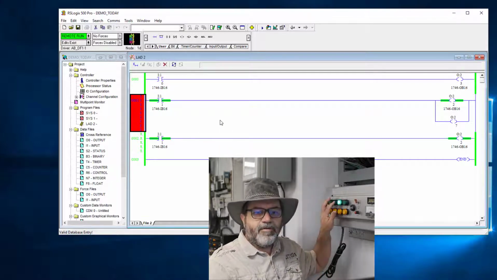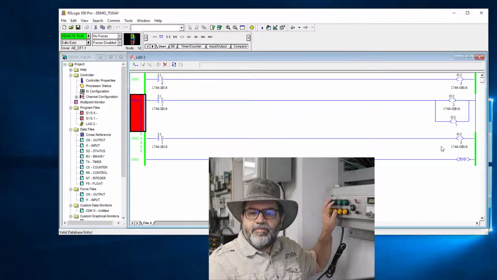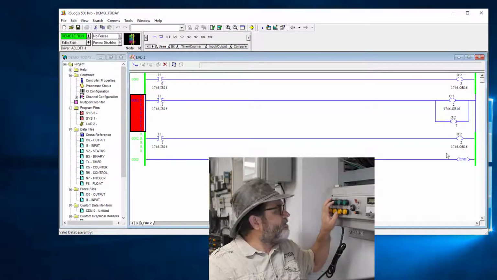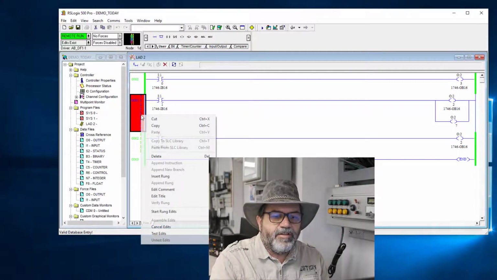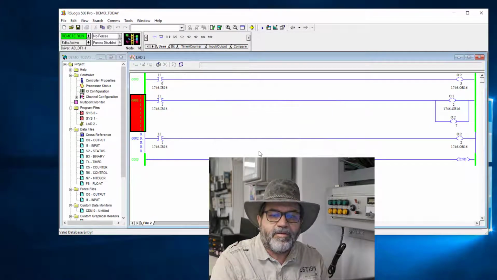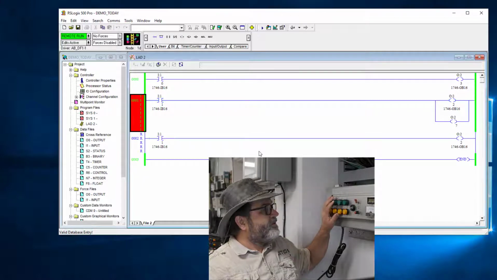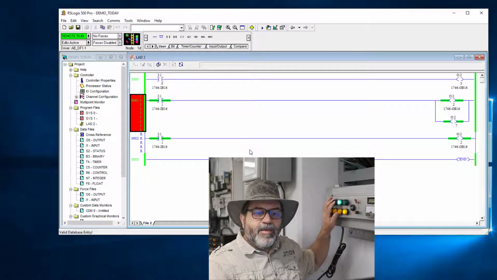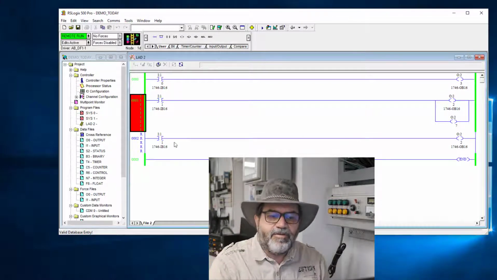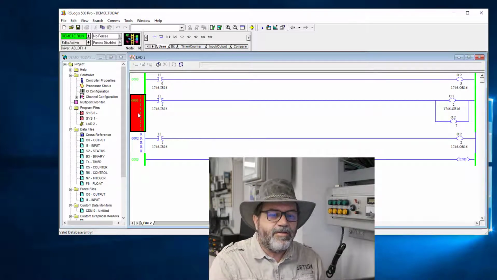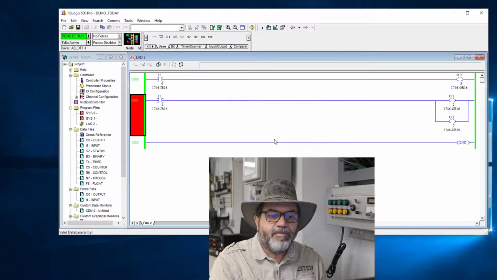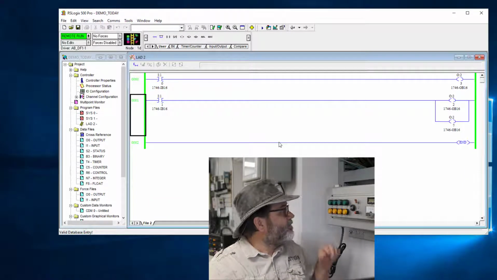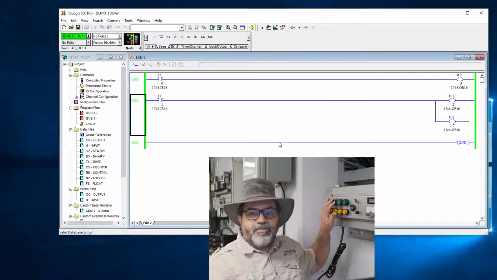Let's see what's happening here. So I'm turning on my one light, but I'm not turning on the second light yet. To do that, I have to right click again, and I need to test my edits. Let's try it now. So now it's doing what I want it to do. And this duplicate rung is still here. To get rid of that, I need to right click again and I need to assemble my edits. Okay, now it's assembled and my logic has been changed.